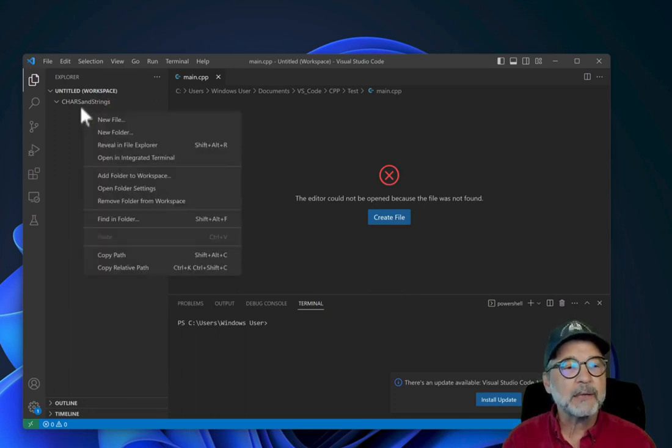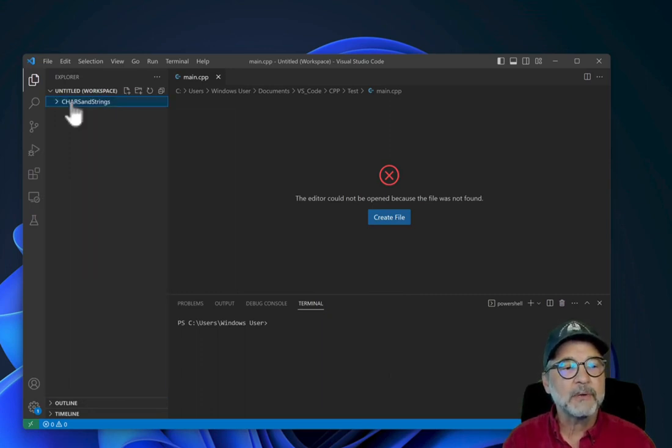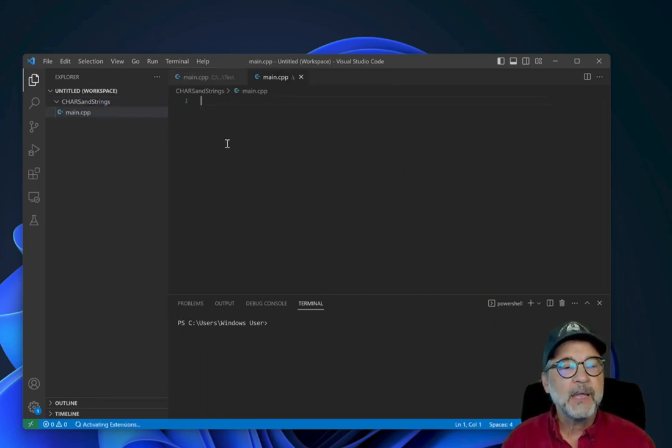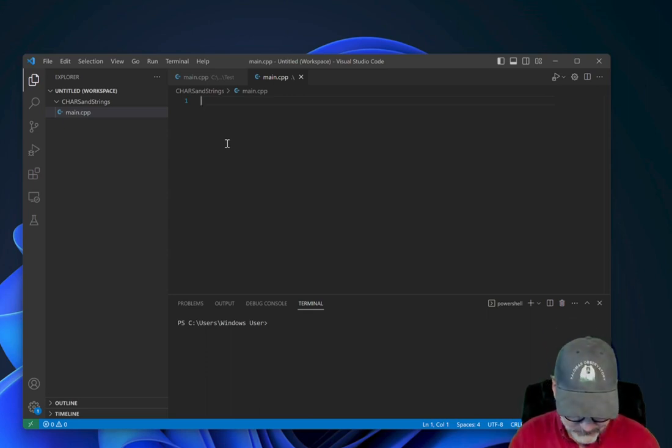So I'm just going to right click on that new folder. I click on it once, and then I'm going to right click on it, say new file, and I'm just going to call it main.cpp. And now let's start writing our code in this empty file.